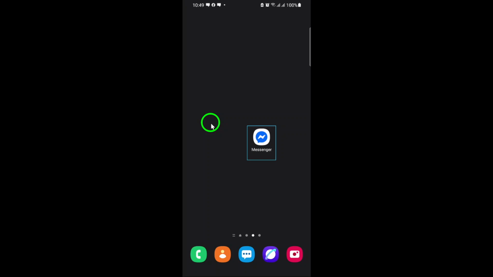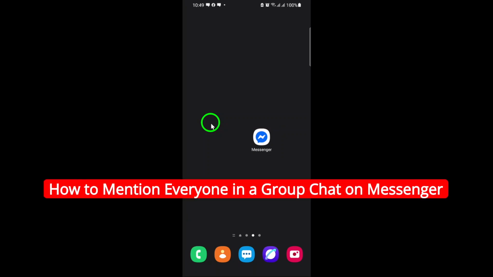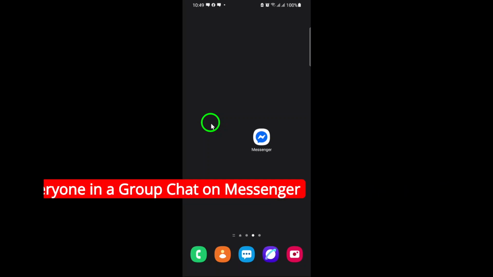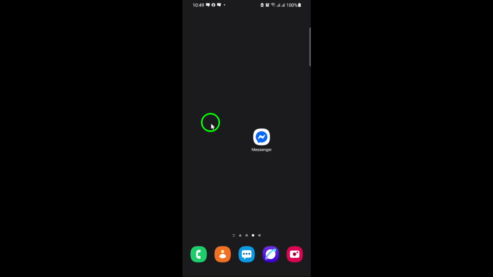Welcome. If you've ever needed to get everyone's attention in a messenger group chat, maybe to share an important update, plan an event, or just make sure nobody misses your message, today's guide is for you. I'll show you the easiest way to mention everyone in your messenger group chat using the latest feature that saves you from tagging each person one by one.